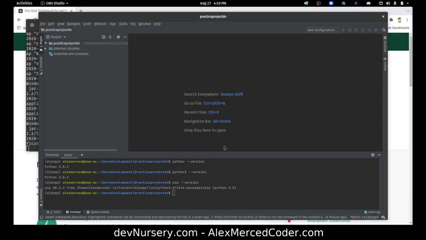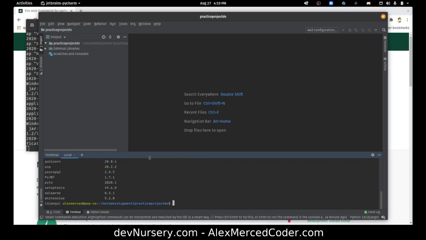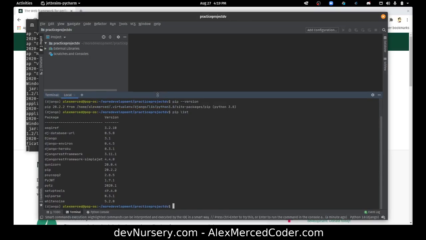Cool. Now let's see here. 20.2. So we did that. So let me show you what I have installed in this particular virtual environment, so that way you can go install all those same dependencies. The way you find out what has been installed, you type in pip list. This will list anything that's been installed in this particular environment. So pip list. Let me make this bigger.